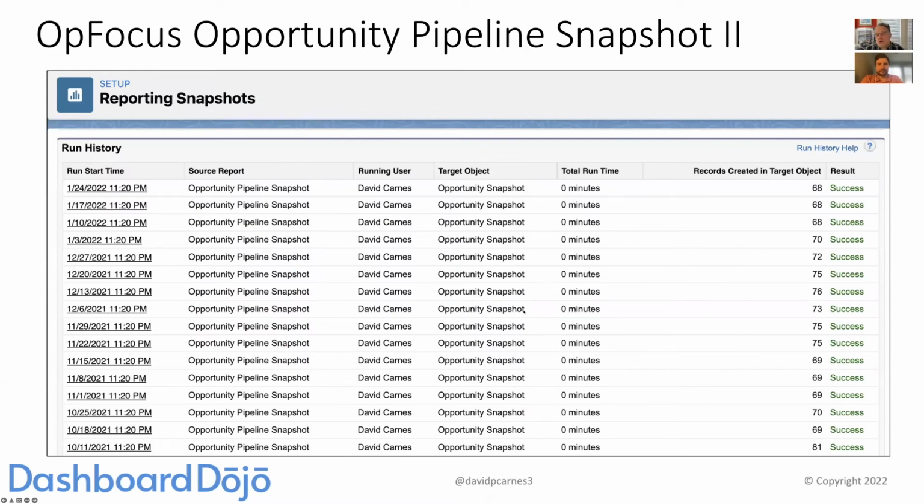So what you can also do with a pipeline snapshot is you can look back in time. So this again is the OpFocus Open Pipeline Snapshot, and it runs every Monday, and it looks like it runs at 11:20 for whatever reason. So not 11 o'clock, but 11:20. And you could just go back through time. What you can also see here is was it successful or not, and how many records were created.